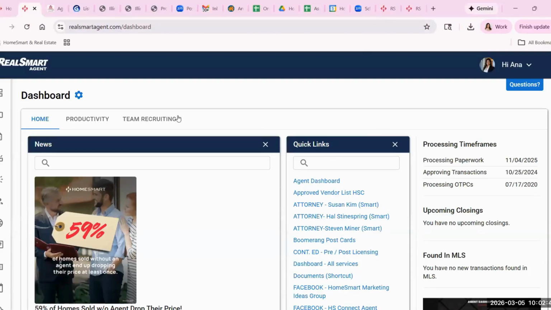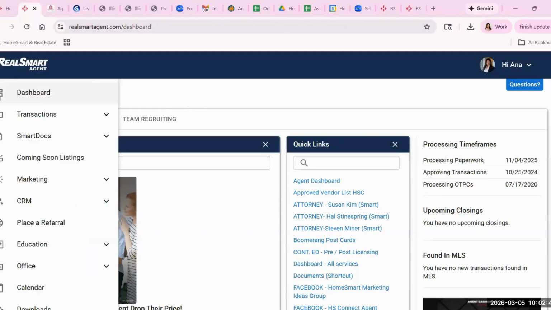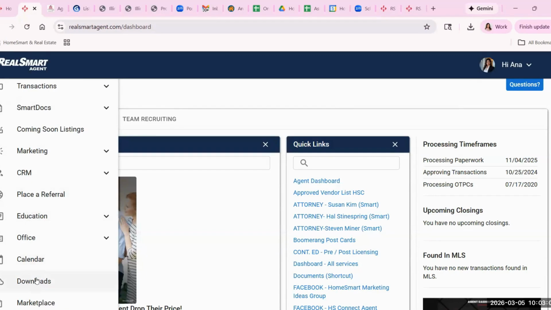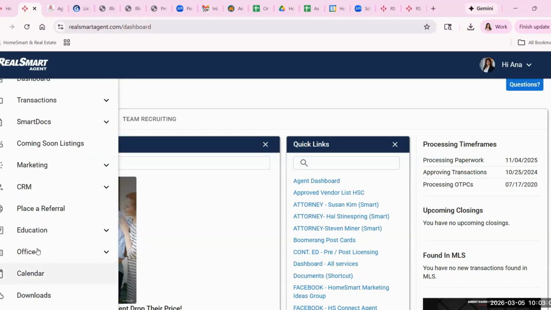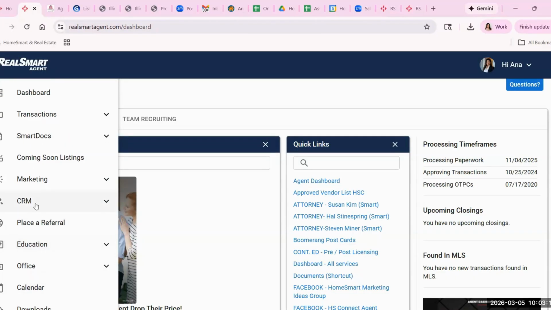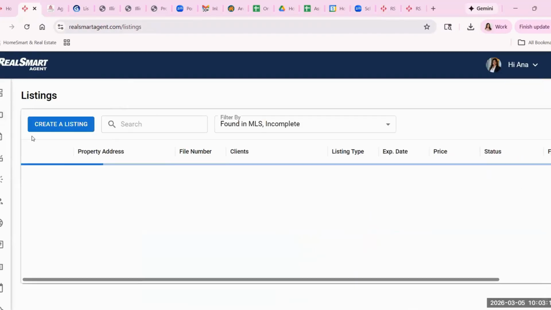So I am in my portal here in the Real Smart Agent. If I hover over the left-hand side, I am going to see the different features that the RSA has. We start with transactions, then follows Smart Docs. We're going to cover those two, and then a little bit on what's under downloads. Like I said, I'm not going to be covering anything in regards to marketing because we already had a class on that. So let's open up our transactions and we are going to start with listings.